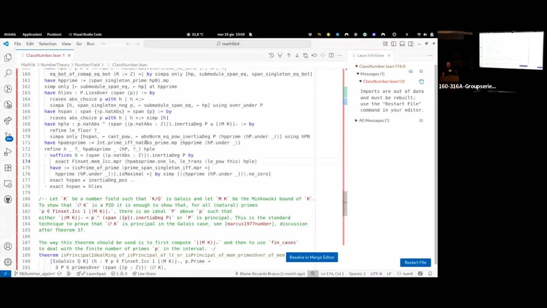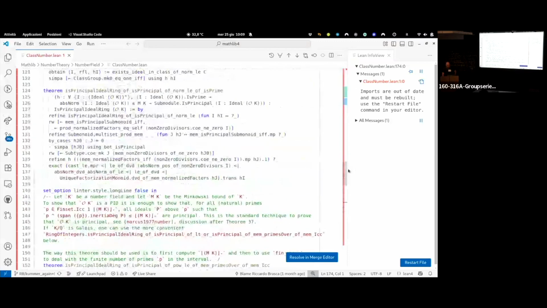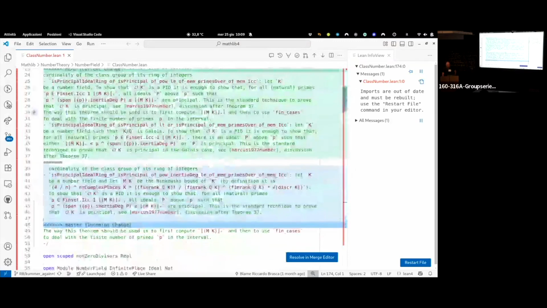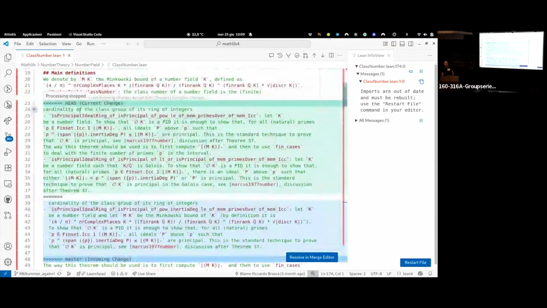Okay, so I was in the file that I was modifying, and you see that here there is this strange output. This is the merge editor thing. So VS Code is trying to help you understand what has happened. It takes a little bit of time. So what it's saying is that the problem is here.